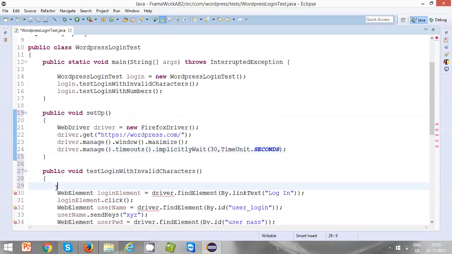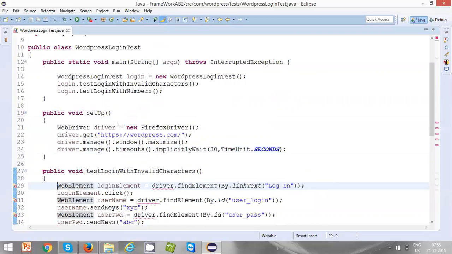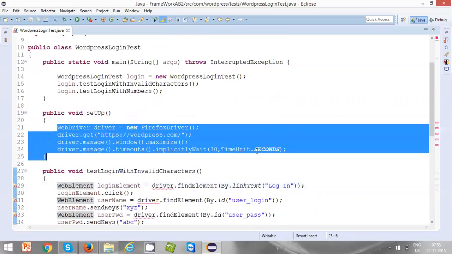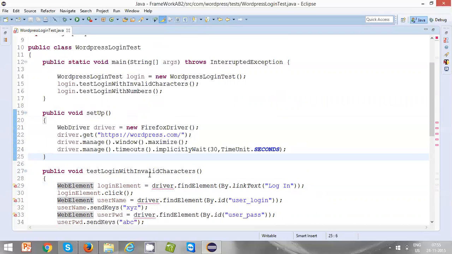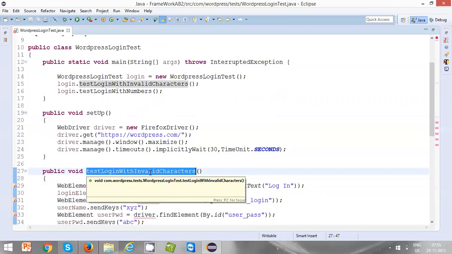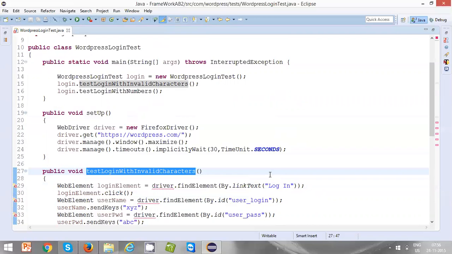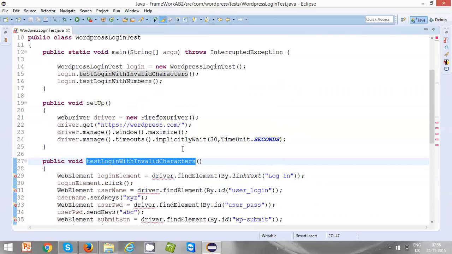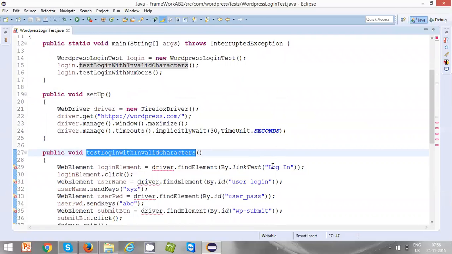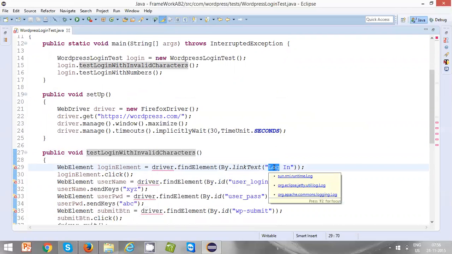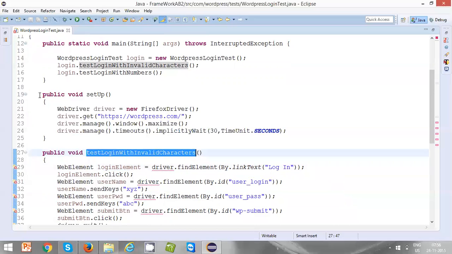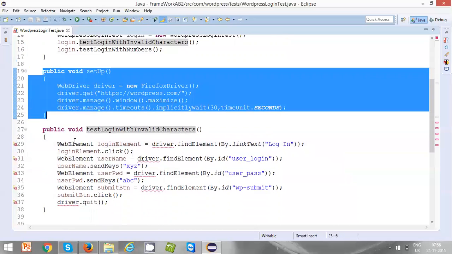This setup is nothing but a method where I'm keeping all these statements. It means that before you execute this particular test, login with invalid characters, do the setup. If I run this test method directly, it is unable to find the login link, because there is no browser open and WordPress.com is not launched. So before you run this test, you do the setup, and after doing the setup, you execute this test method.